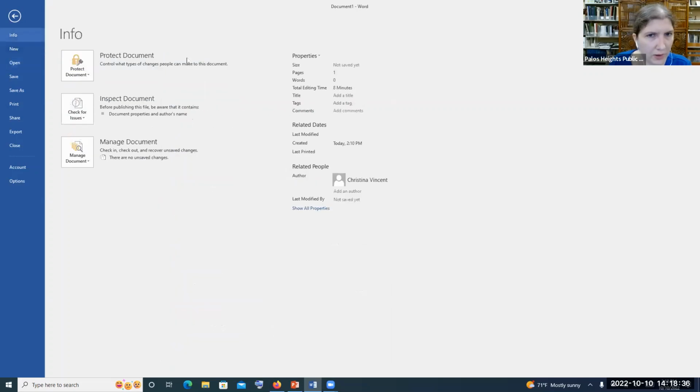Info is going to give you the info on the document you currently have open. So right now it's saying it doesn't really have a size because I haven't saved it. How many pages it is, how many words, how long I've been editing it, when I created it, stuff like that.